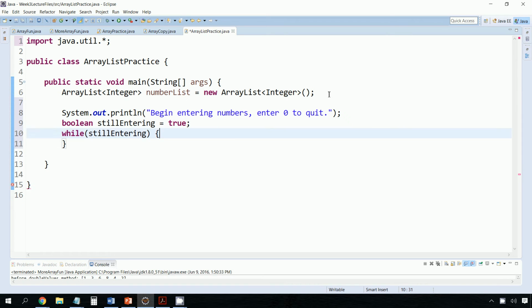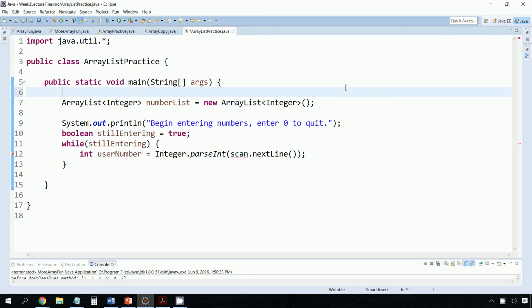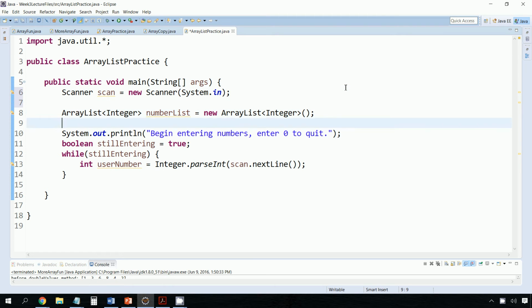And while they're doing that, we will read in a number. So we'll say scan.nextLine, which will give us a String, and then of course we'll parse that. Now I'm not doing any error checking to make sure the user is actually giving me a proper number, so just take note of that. Of course I need my Scanner object. Okay, so what I'm going to do is add this number to my list.